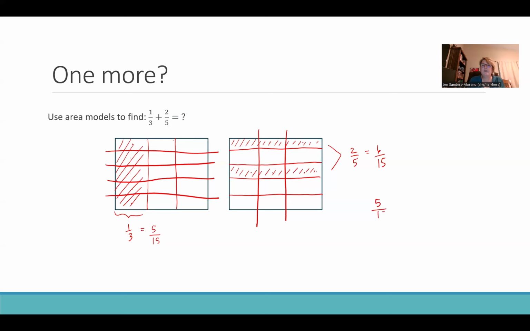Resist that urge. We went through all this work so that I had the same denominator. So I want the same denominator so that I can glue them together. Gotta have it. Okay, so we want that 11/15. Want it, want it, want it.